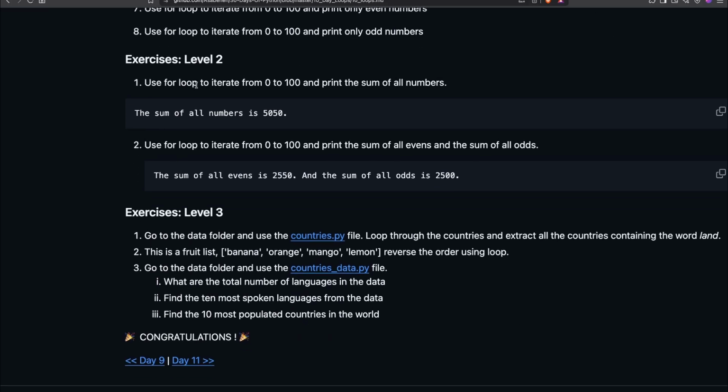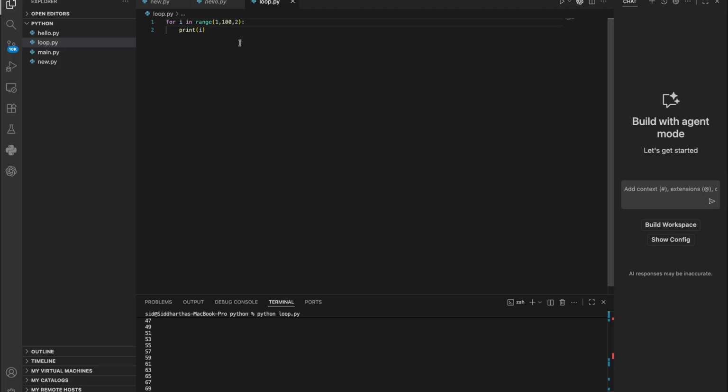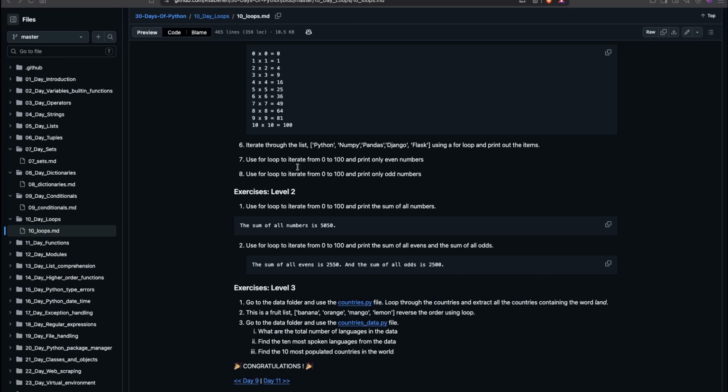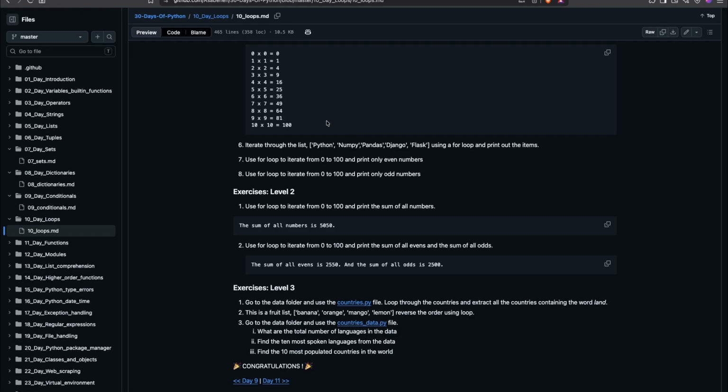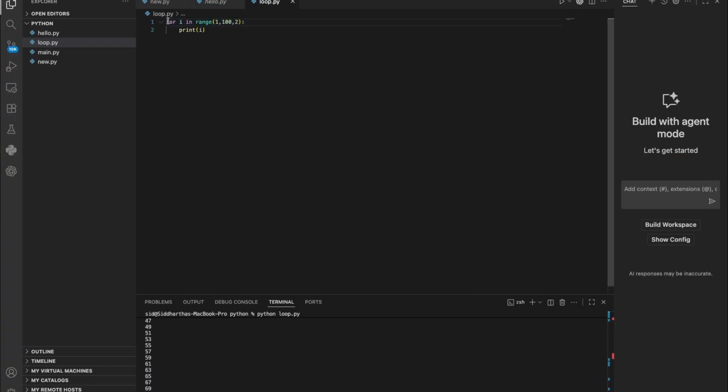Exercise 2: use for loop to iterate from 0 to 100 and print the sum of all numbers. How can I do that? Iterate sum. Okay, so first we will make sum equals to 0, right? For I in range 100, we will go to 100 and then print I. What will happen?